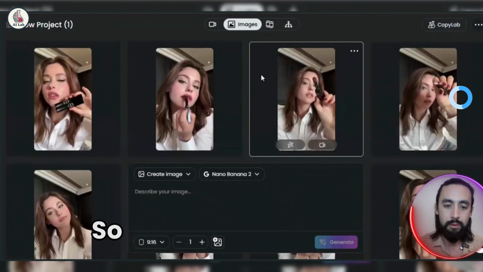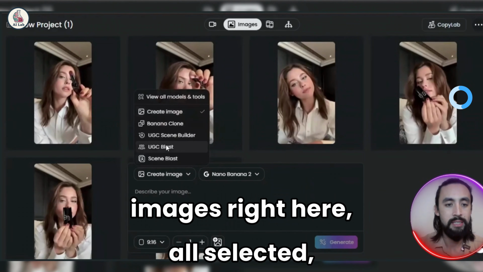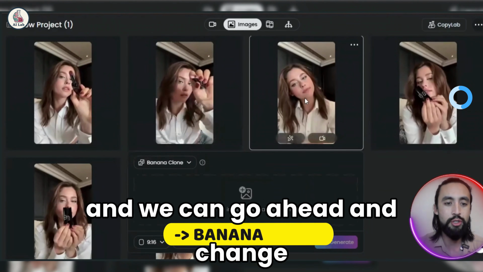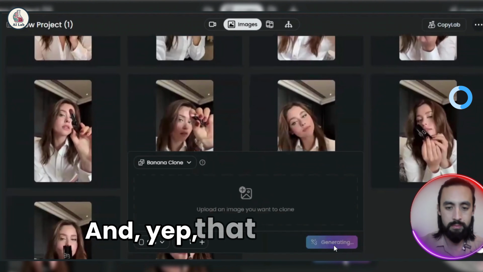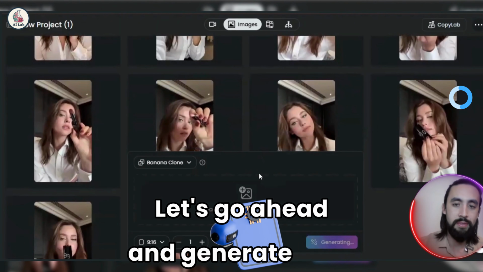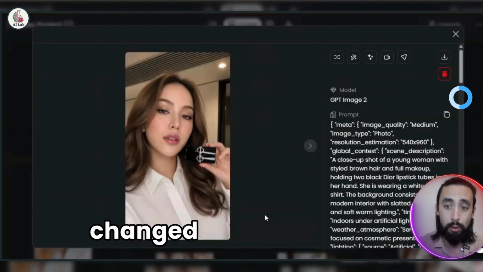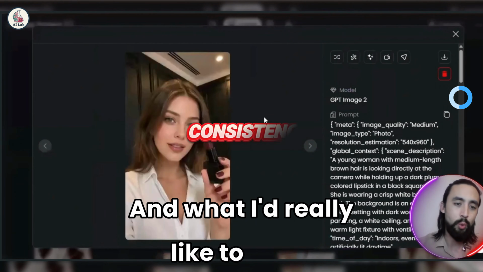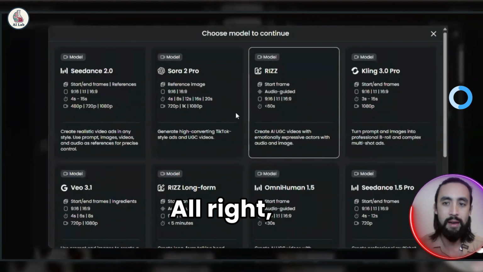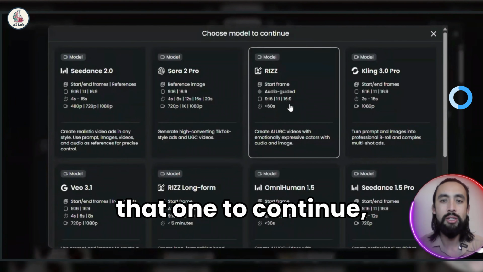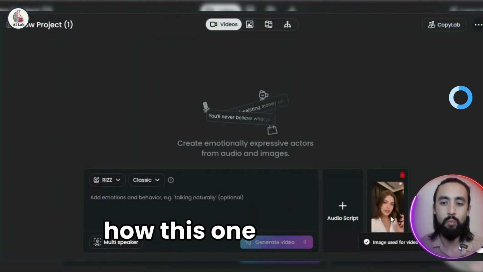All right. So let's come over here. So we've currently got these images right here all selected, and we can go ahead and change this over to Banana Clone. We can drop that image in there, and yep, that looks good. Let's go ahead and generate that, and that's going to start generating. So as you can see, they've changed the model here. What I'd really like to point out is the consistency between the actual models and the shots. All right, so we're happy to choose that one to continue, and we're going to click on Riz here, okay? We're going to show you how this one works, basically.